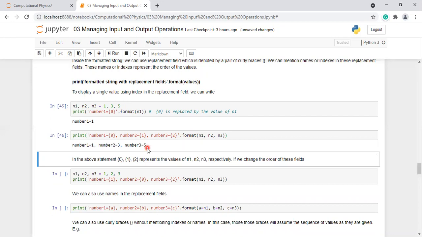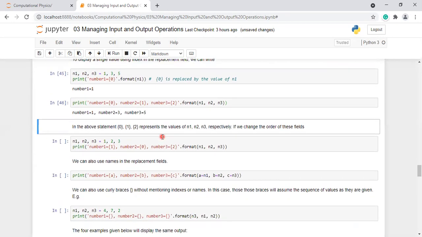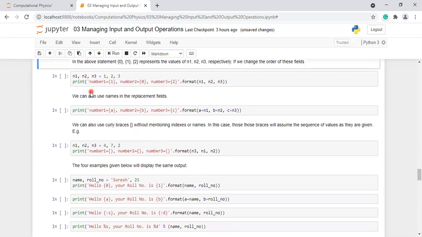Now the indices 0, 1, 2 change the order. So n1, n2, n3 are 1, 5, 7. So n1 is 1, n2 is 5, n3 is 7. Print number 1 equal to index 1, number 2 index 0, number 3 index 2.